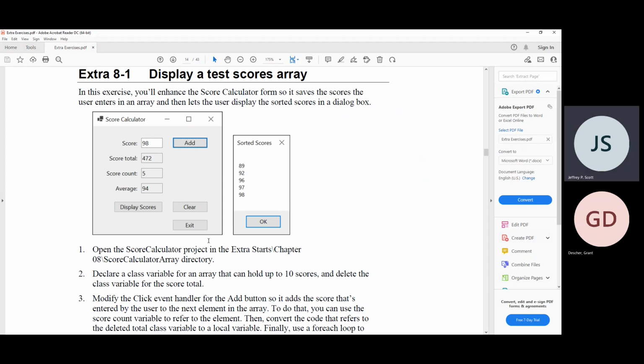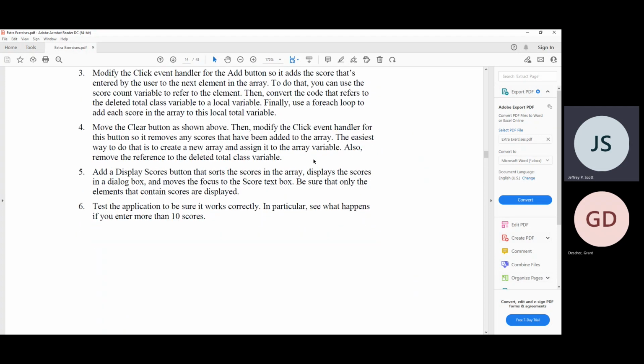All right. So it says in this exercise, you'll enhance the score calculator so that it saves the scores into an array and lets the user display a list of sorted scores in a dialog box. So you put in a bunch of scores. Imagine you put in these 5 that are here in any order, and you click display scores. It's going to display all 5, but it'll sort the array. So every one of these numbers that you put in here into score, every one of those numbers goes into a scores array. All right, we still have our non-array variables for score total, for score count, and for average. What's going into the array is every score we enter. All right. We will be doing one similar to that actually tomorrow.